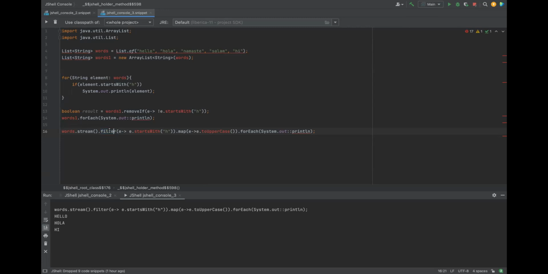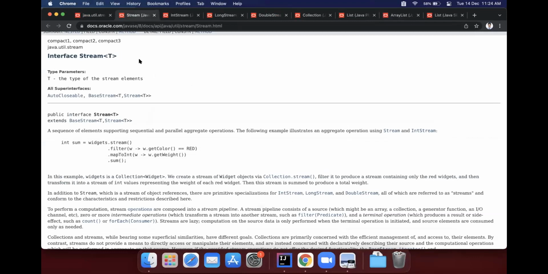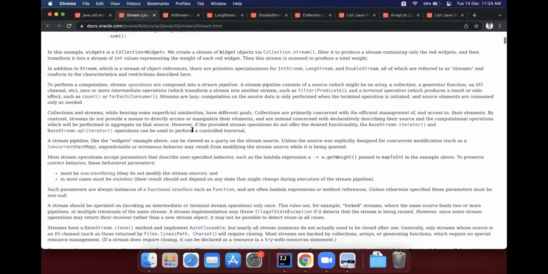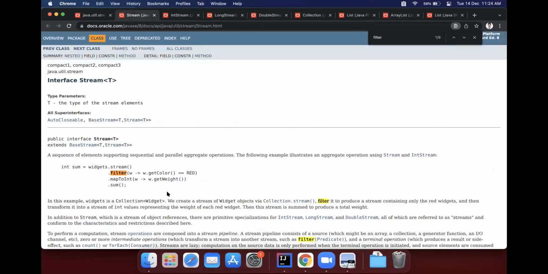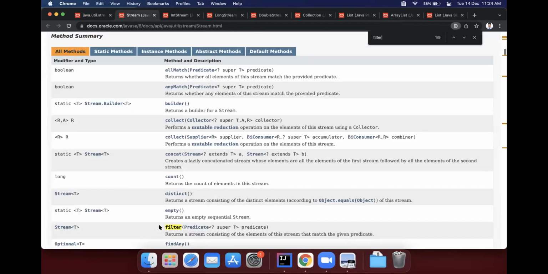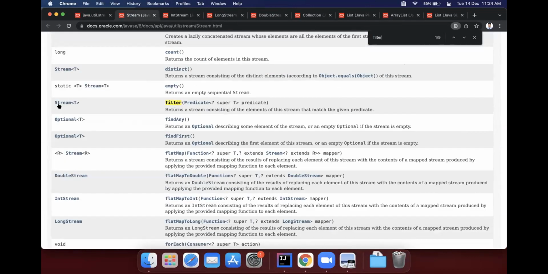If you look at the return type of this filter operation, can I see the documentation of it? No, it doesn't show it. Let me open the documentation from here. You see, the filter operation returns a Stream. Every intermediate operation returns a Stream. That way you can identify whether it is an intermediate operation or a terminal operation.